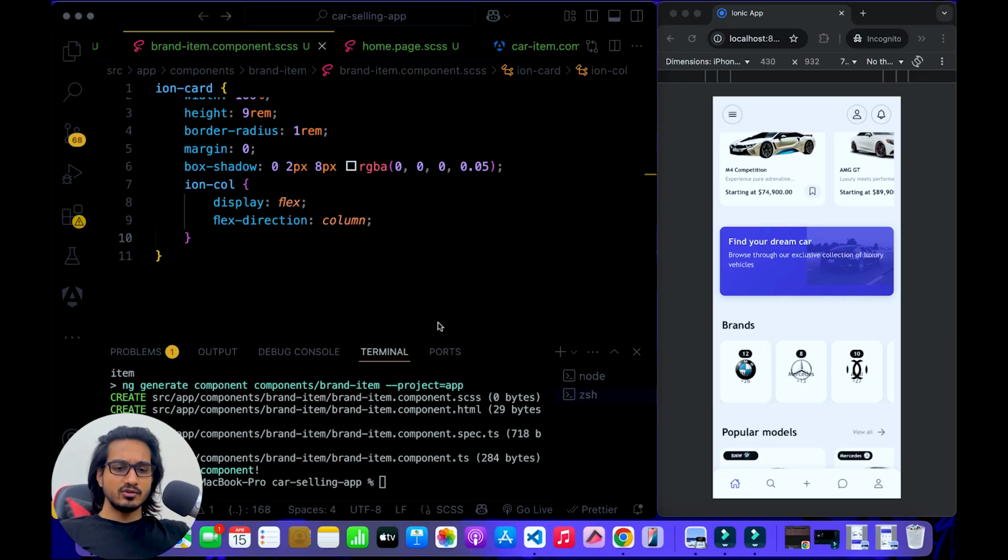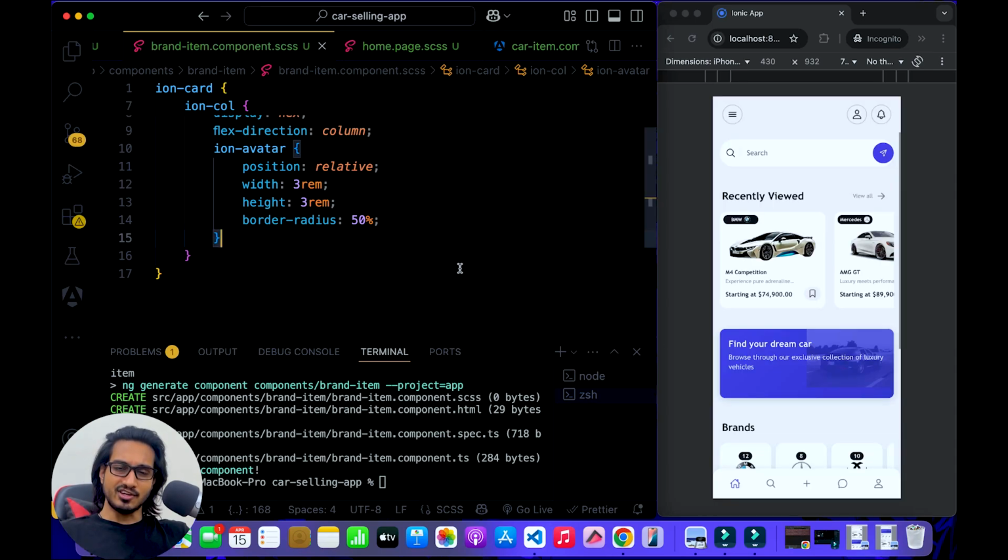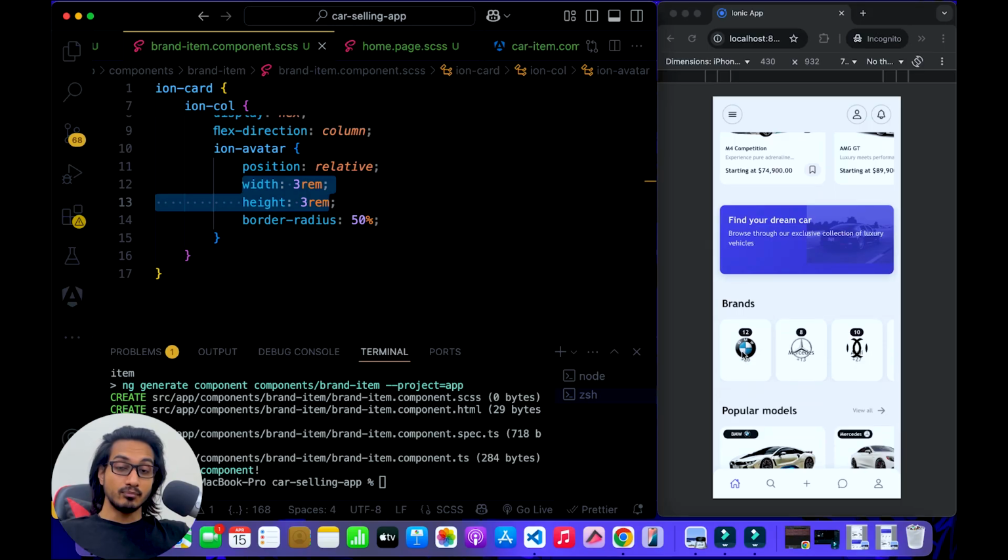Now the next thing which I need to work around is the Ion Avatar within the Ion Column. So I'm going to make the position to be relative because I will make the Ion Badge, sorry, not the Ion Avatar, take the position absolute, and I want it to be revolving around the Ion Avatar. That is why the position relative for the Ion Avatar is utmost important, with the height and width which I have just passed. That is complementary to make it smaller and giving a border radius of 50%. So this is what I have prepared, and I'm going to make the image smaller.